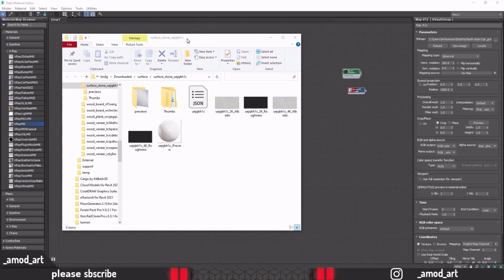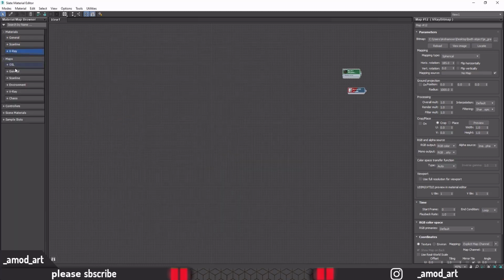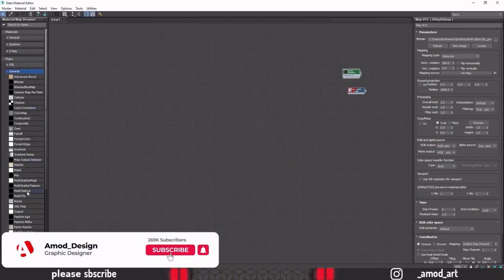Then I will start making the floor material using Map Multi Texture. Make sure to make the settings for the floor material according to the instructions. In order for the material to be correctly placed on the object, you can use the UVW Map Multi.